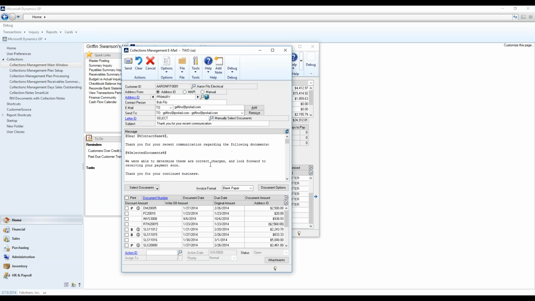So once you select that template there, you're going to be able to select whatever invoices you need to attach to this email. So we have a transactional list down here at the bottom where we simply check the invoices we would like to attach. So I'm going to go ahead and do just that.